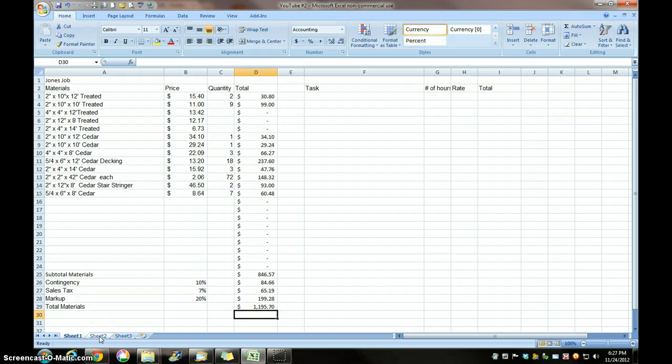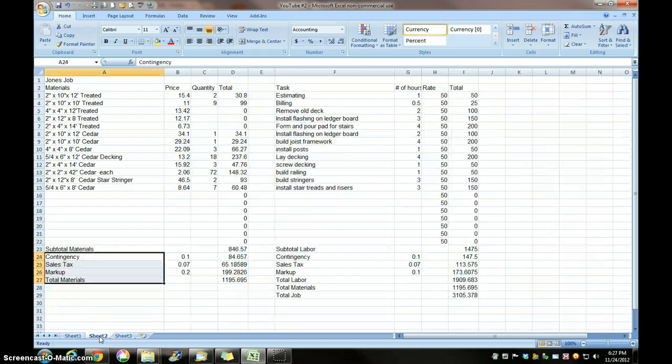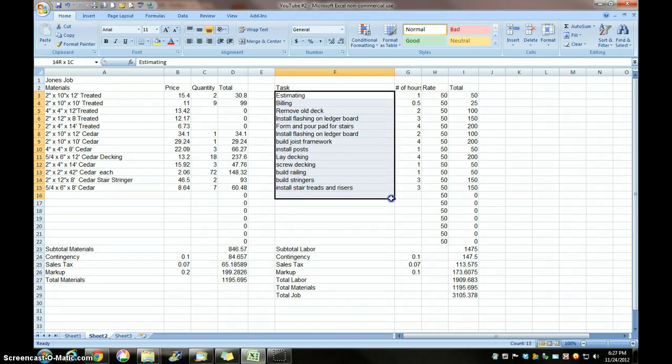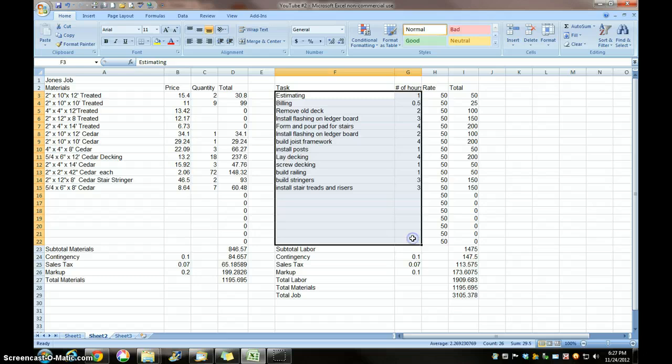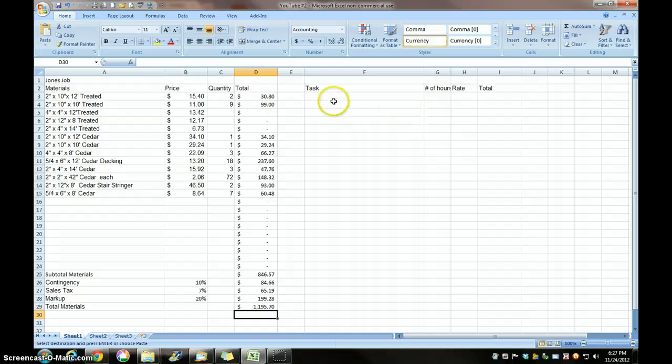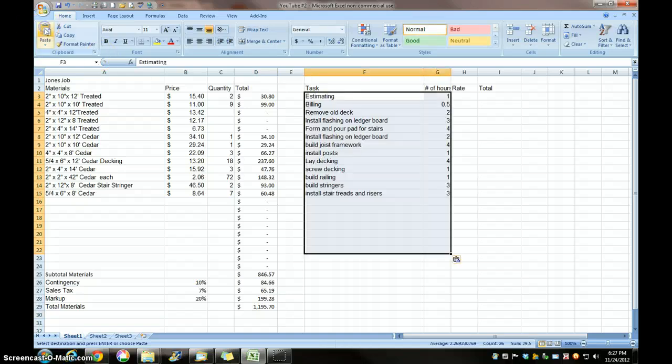I'm going to cheat again, and we're going to enter some job names or some tasks. Copy. Paste. I always add estimating and billing at the very top of my sheet. I have on my template for these, estimating is always an hour and billing is a half an hour. I adjust it for the job. If the job takes me longer to estimate than that, then I add those hours.